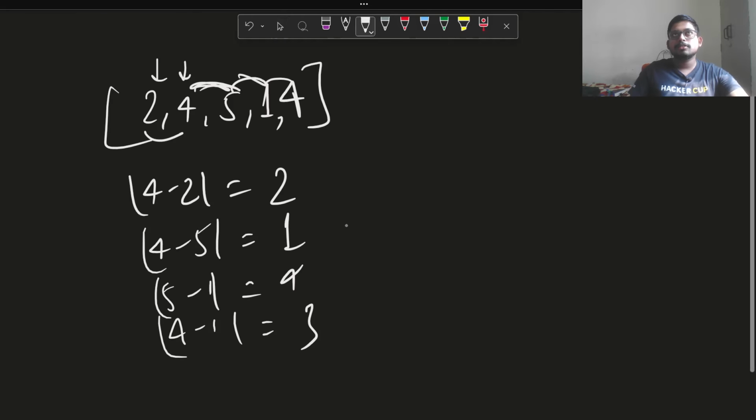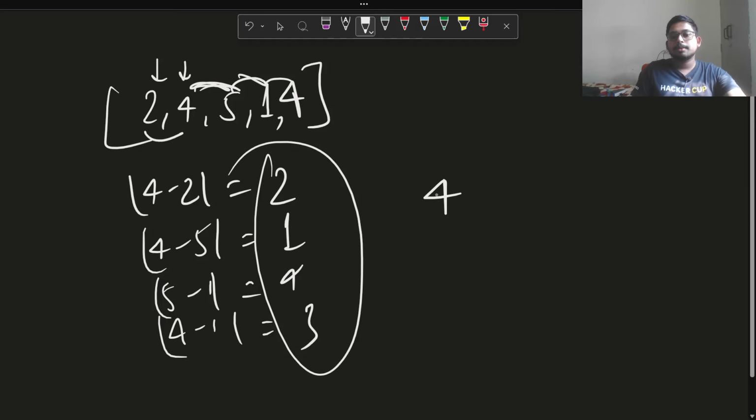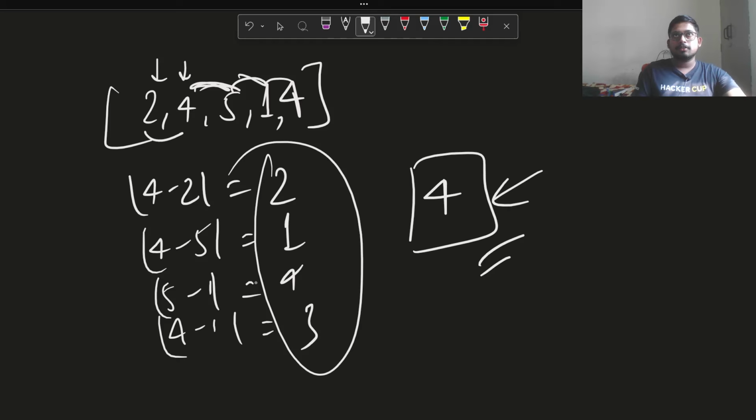Among all these differences, you need to pick a height which is greater than all of them. So the maximum among them is 4. So you would pick a ladder of height 4 in order to satisfy all the conditions.